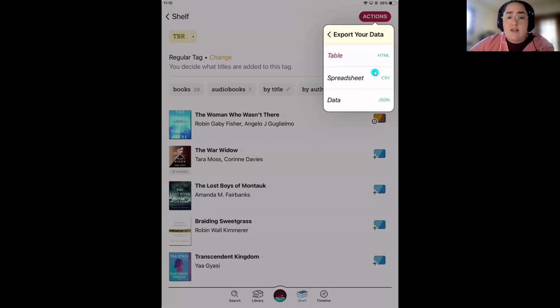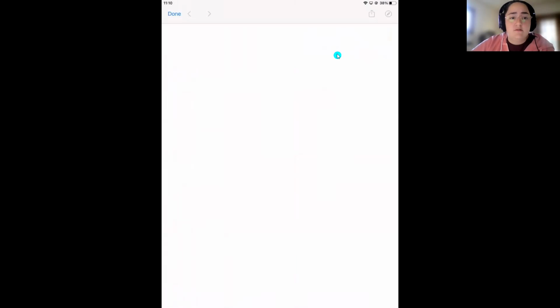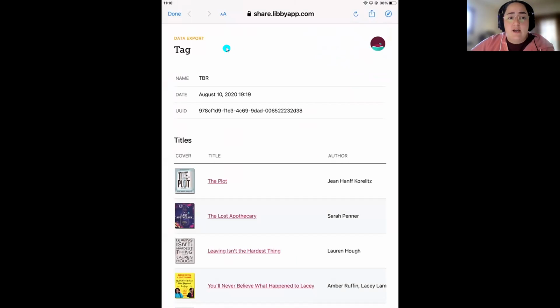Depending on what kind of file type you need, you have some options here. I'm just going to pop into table for our example. I'll tap table. And you'll see I'm now on the data export page. Now, all those books that I tagged are down here at the bottom. To print this out or export it out of the app, what we're going to do is come up to the right-hand side of the screen where you see that box with the arrow pointing up.